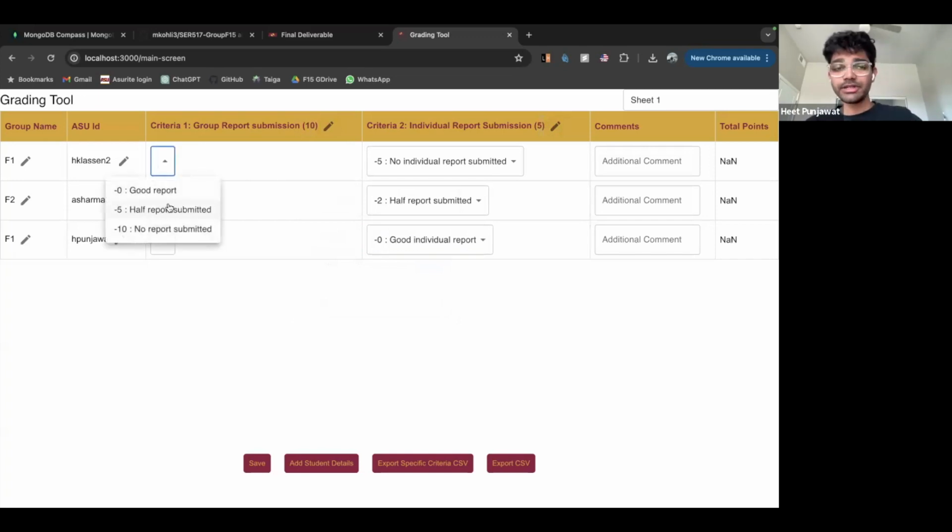Now, all right. So we did set the criteria one as a group criteria. So what it's going to do is, all the people in the same group, if you just give the points to any one of those, it's going to set the points for that criteria the same for all of the other people in the same group. So let's say the group report was only half submitted, or it was a good report, all right.